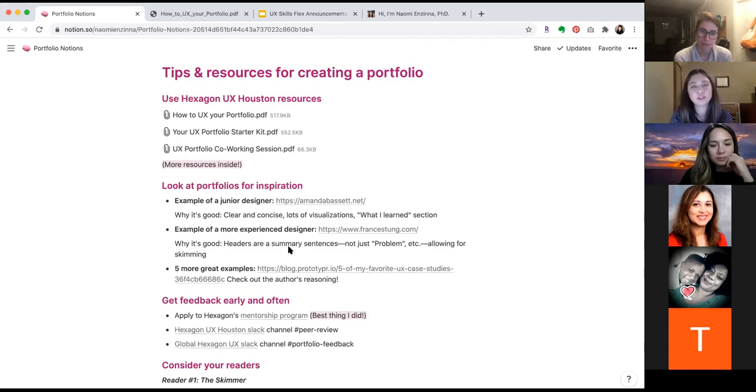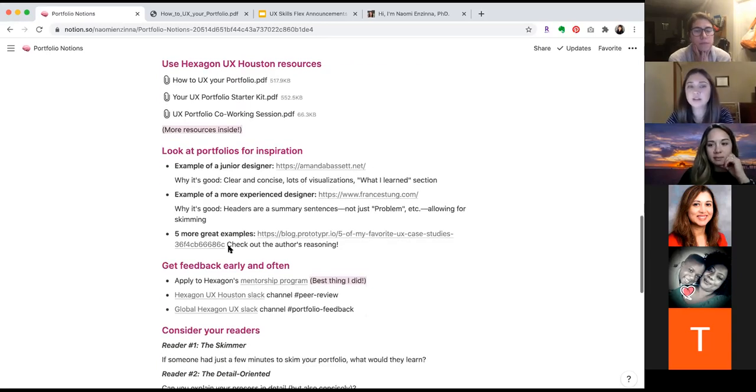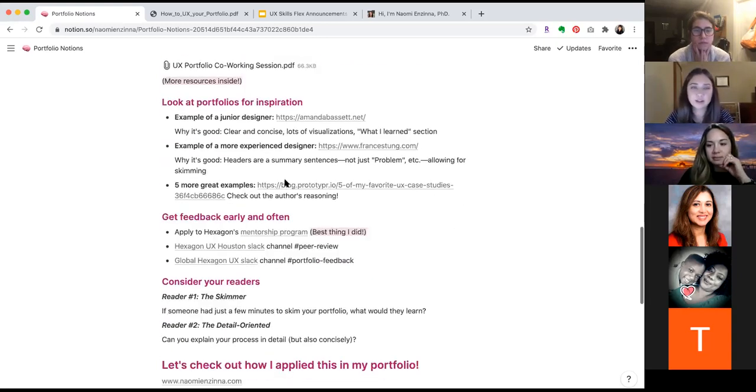This one was pointed out to be a good example because the person used sentences as headings instead of just problem and design and research. It was a sentence that summarized what was happening in that section. So if someone was skimming, they could easily see what the story was. And then here's some more examples, and all of the reasoning here is good, so you can check that out.